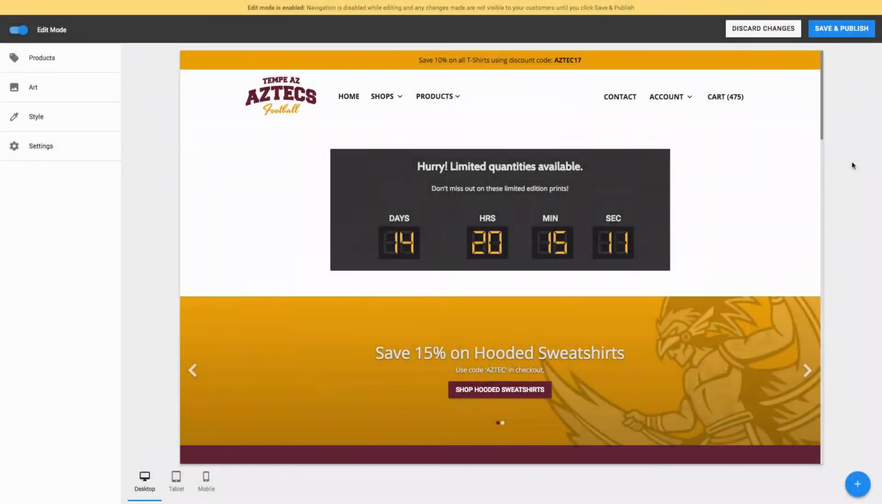Hey everybody, this is JP with InkSoft, and in this video we're going to teach you how to take advantage of the banner slash hero space component. Now hero space and banner, those are two terms used interchangeably. It means the same thing.